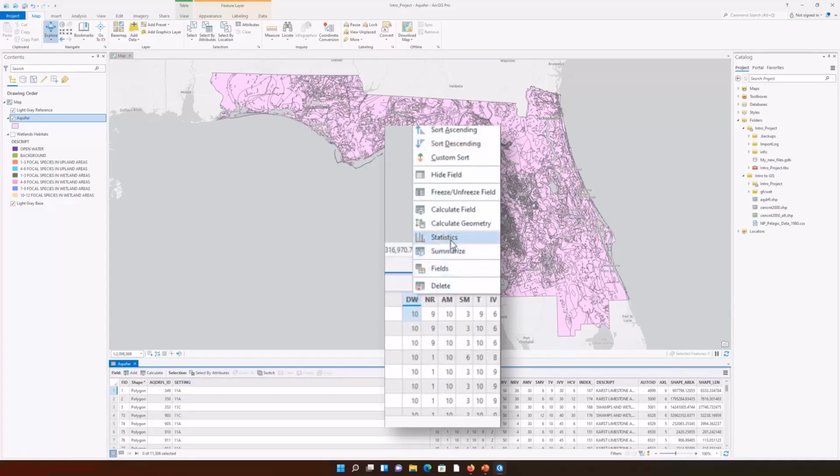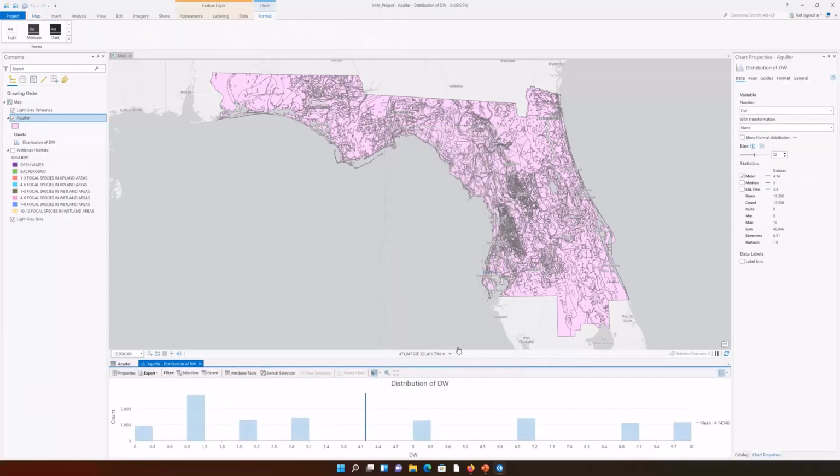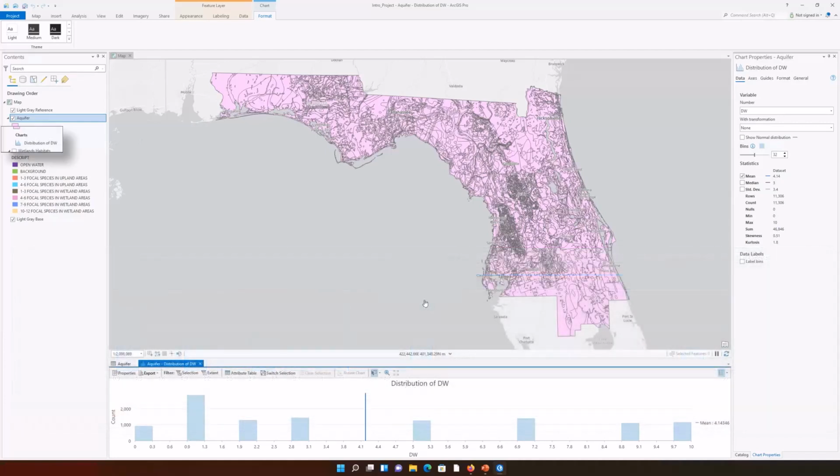Next, choose Statistics. Up until now, the display area at the bottom of the map has had a single tab, that is, the tab for the attribute table. Now, there's a second tab which displays the statistical summary that you just requested. Since you specified that you wanted statistics for the DW field, it's showing a bar graph indicating the number of records corresponding to different values of DW. Also note that the Contents window now includes a Distribution of DW chart.